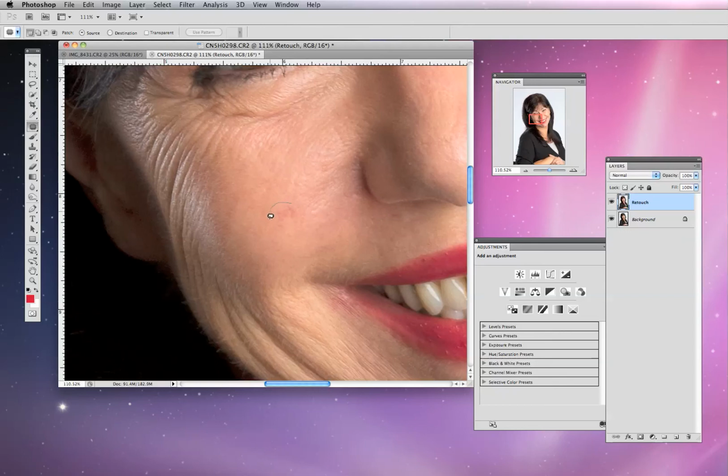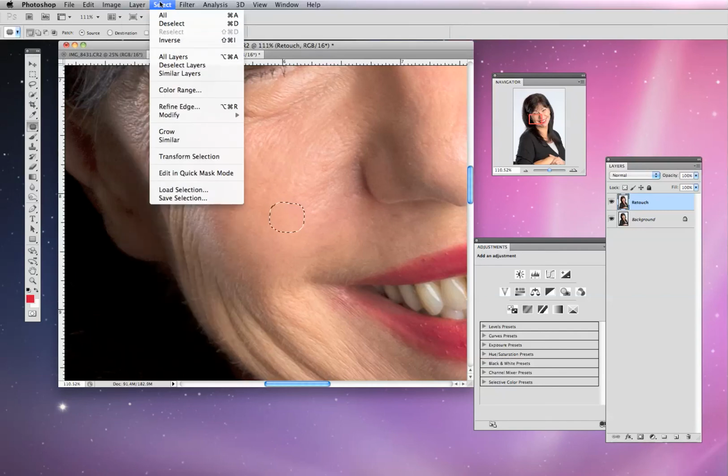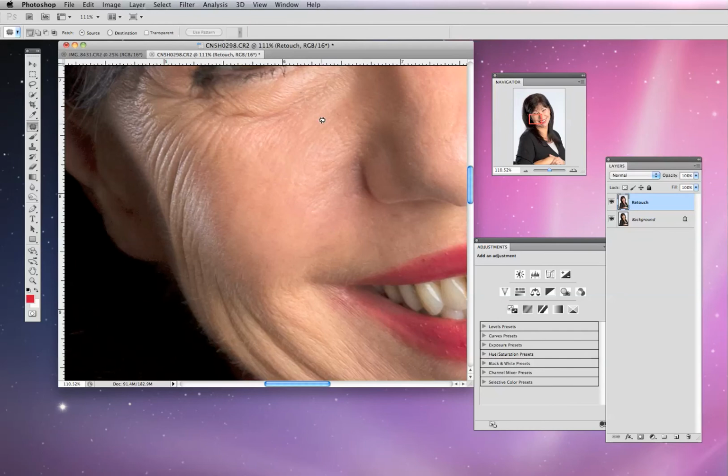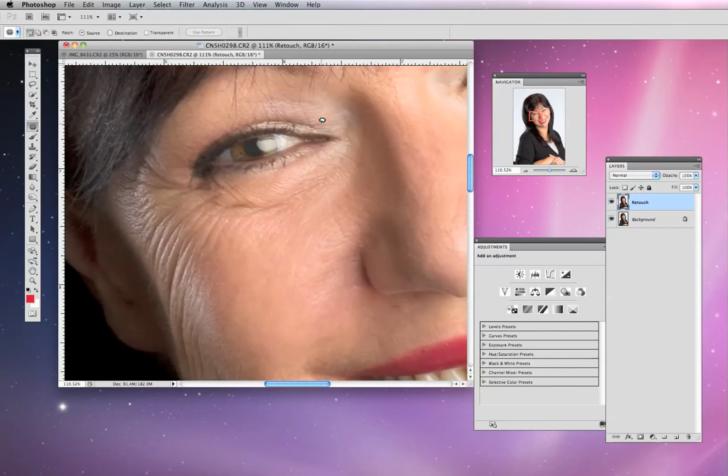And my first way of addressing it would probably be to simply use that patch tool, and I think that did a pretty good job of it, and deselect that, and I think we addressed that pretty well.